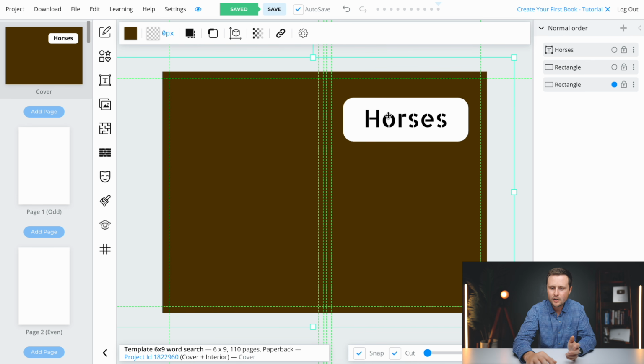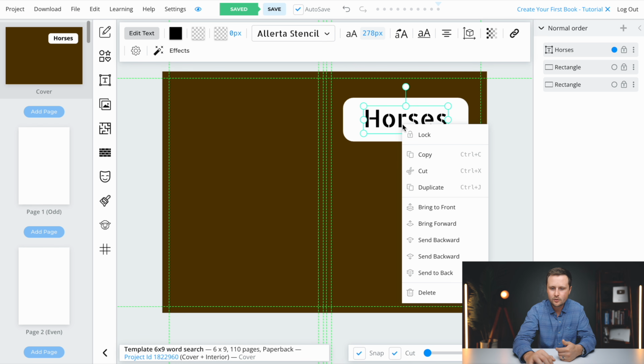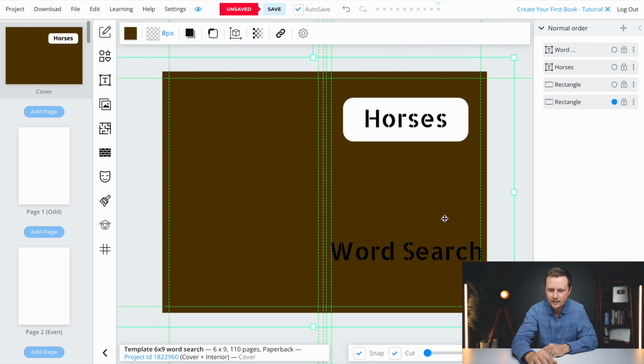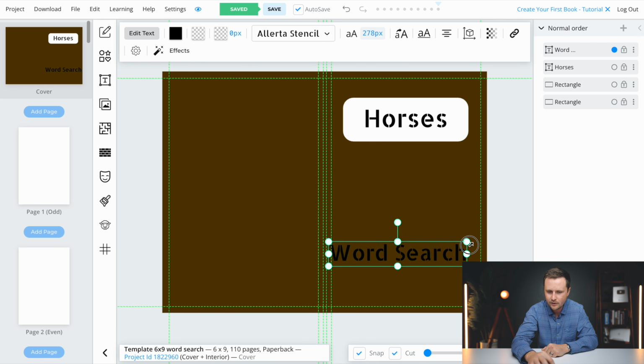So we've got our title here. We also need to say word search. So I'm just going to right click this, duplicate it, and drag it down here. I'm going to type in word search. And then as you can see, this goes a little bit over and out of the printing area. So I'm going to click on that, drag it a little bit smaller, and snap it to the center.